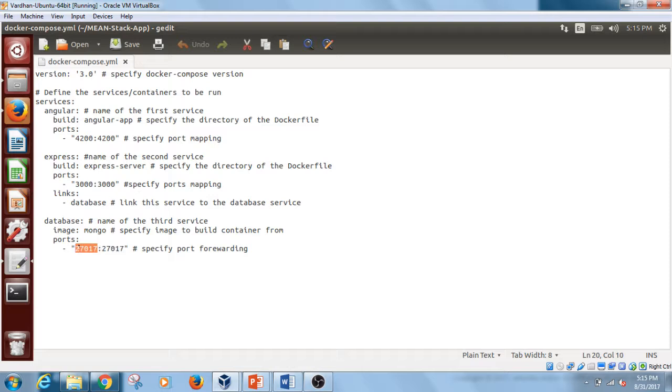Besides this, there's one extra command, that is links. I'm using a link because my data would be stored inside my database, and my server should fetch the data from the database. So for establishing the connection, there's this command of database. Links is the command, and when you say database, it would look for the container which has this name. This is the name of the third container, that is database, and it would look for this and perform the communications with each other.